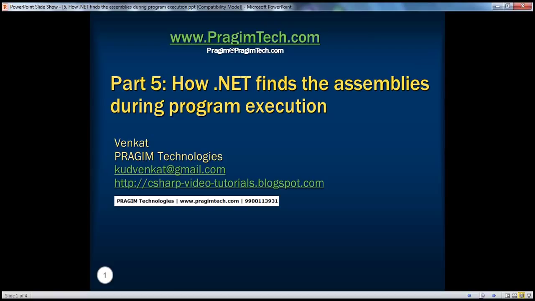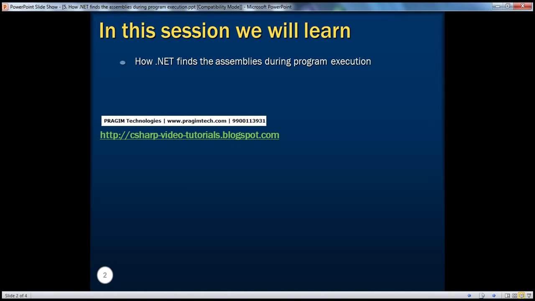In this session, we'll understand how the .NET Runtime environment finds the assemblies that it requires during program execution. To understand this better, we'll actually look at an example.